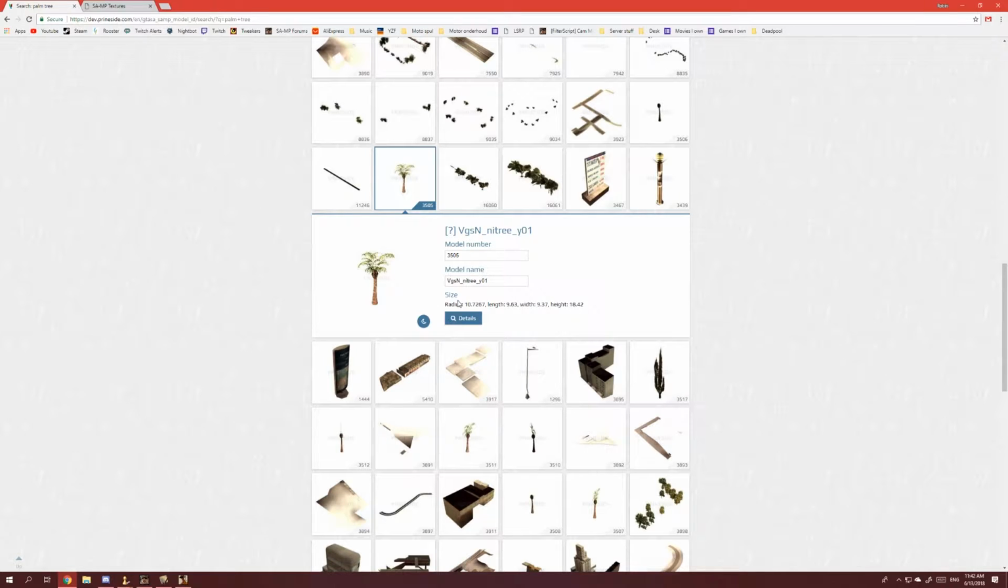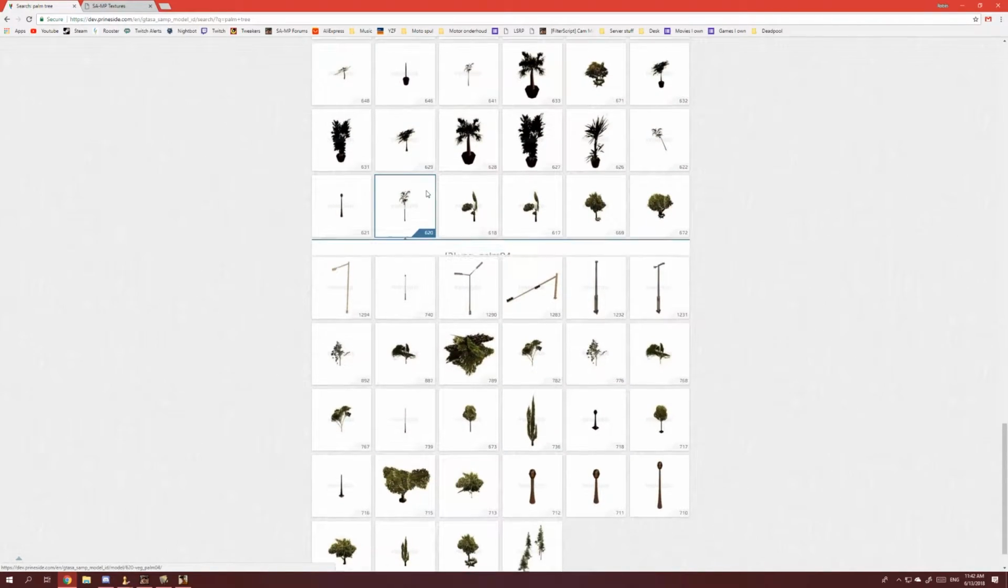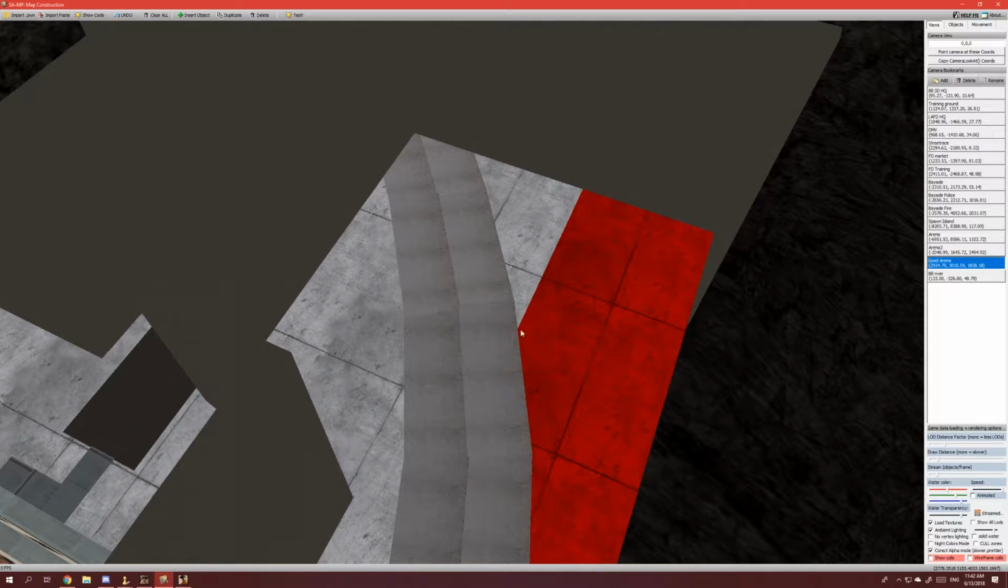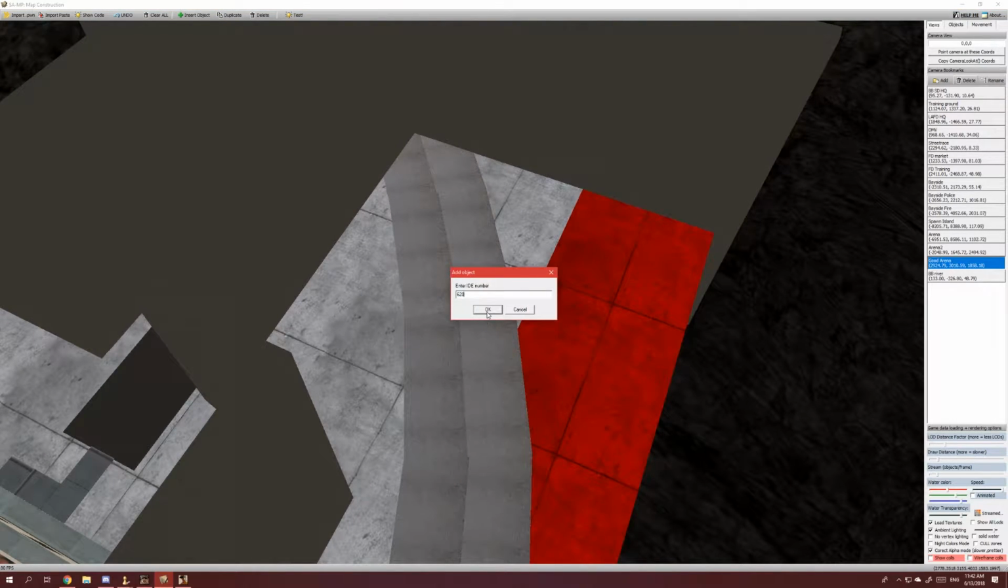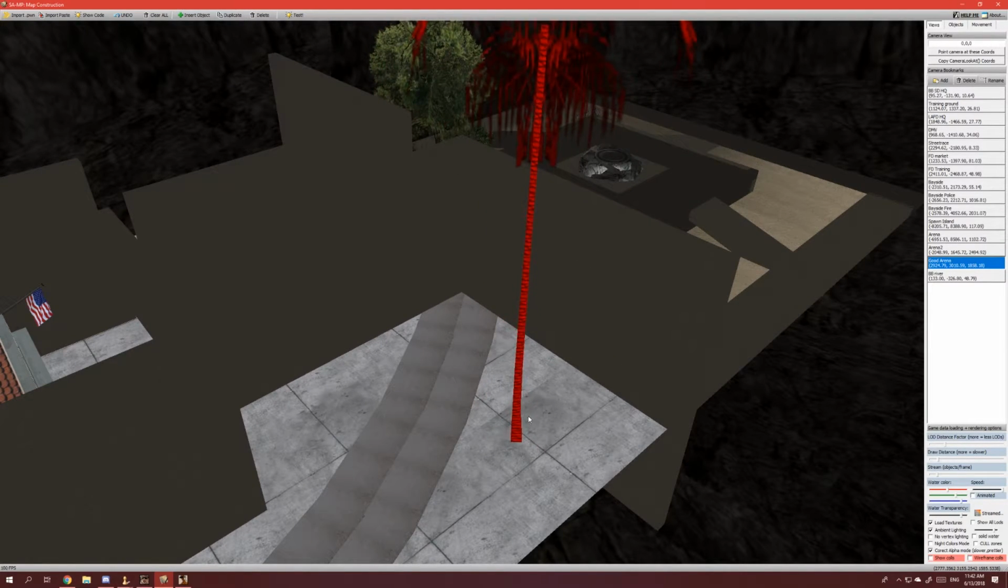That's a palm tree, but I kind of want a different palm tree. That's a palm tree. Ah, forget it, we'll just use this one. ID 620, you just copy it. Go into mapping, insert object 620, and boom, there's a palm tree. Just place it wherever you want. Middle mouse button, left mouse button.